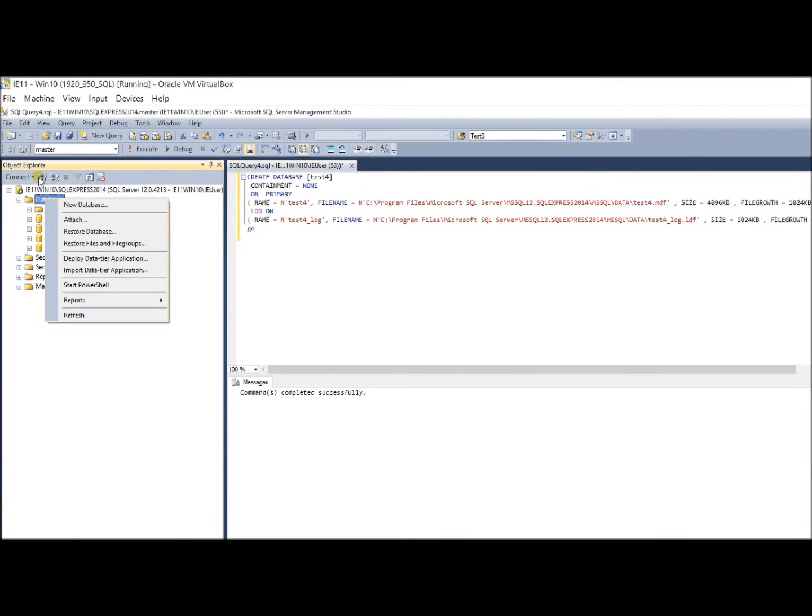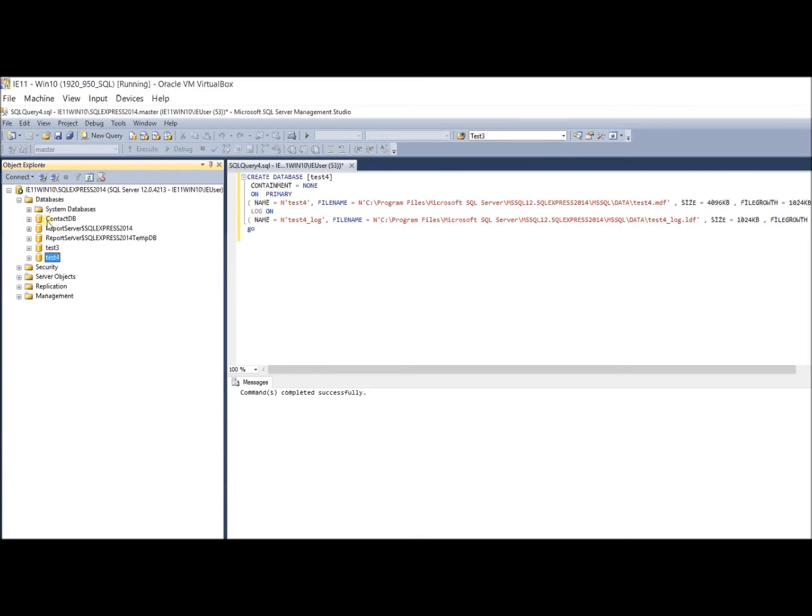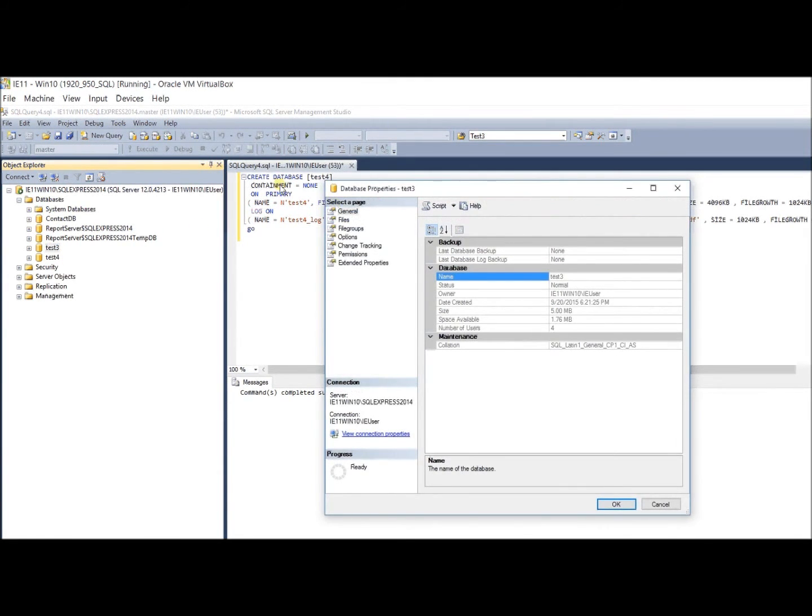Now we're going to go back to the database, refresh it, and we'll see there's now a test4, which is totally awesome. Now let's take a look at the properties of the database. Couple of things I want to show you. First one is this collation sequence. In prior videos we talked about this being the default collation sequence, so that if you do a search or a LIKE, it's not case sensitive.